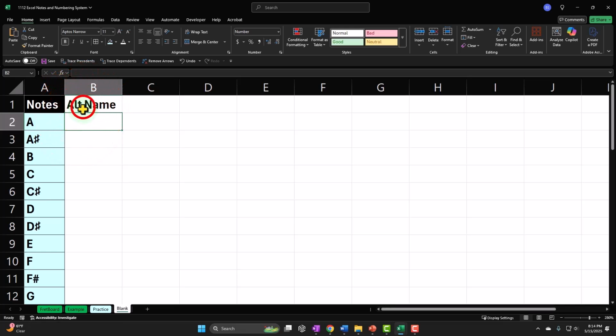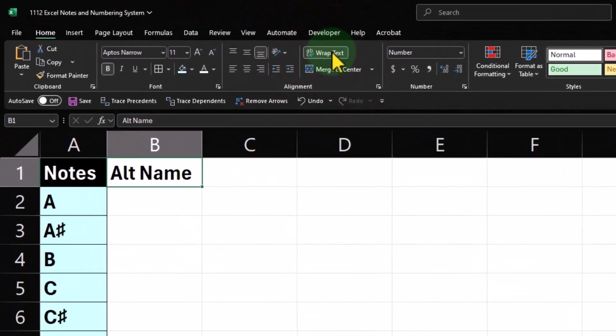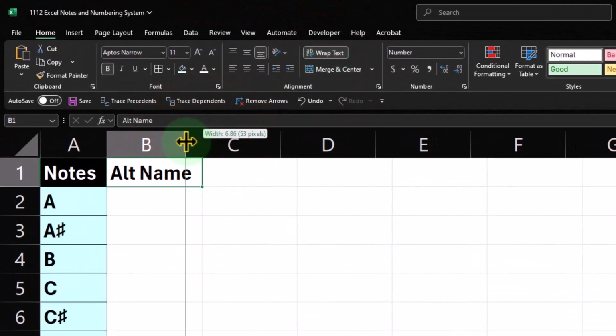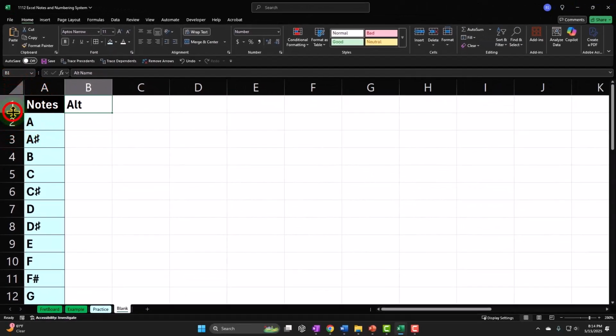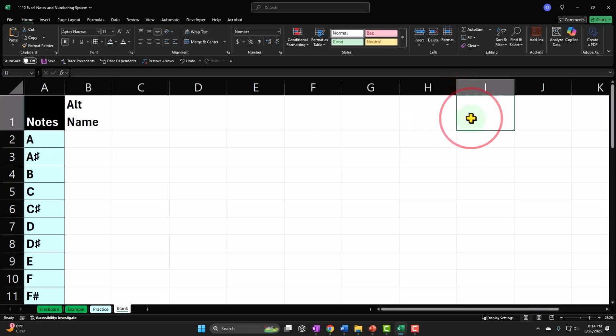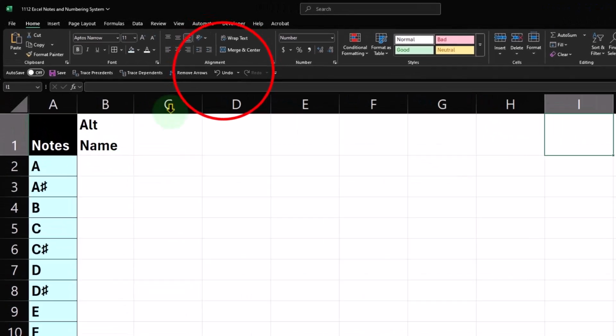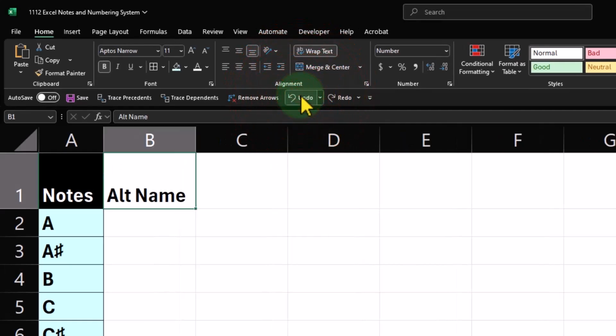Well, one way is I could wrap the text. I can go to the Home tab, Alignment, and wrap the text. And so then I can make it smaller, and it wraps automatically. There's a problem with that, however, and that is that it makes all the cells over here fat. And I don't want to make fat cells to the right because I'm going to want to work to the right. I want to leave all my cells skinny.